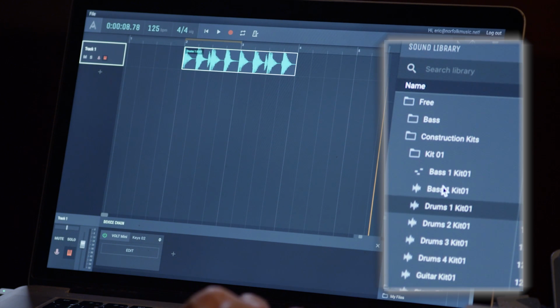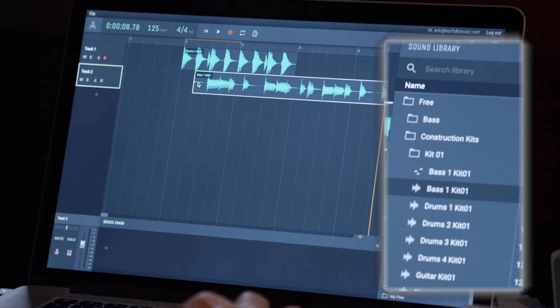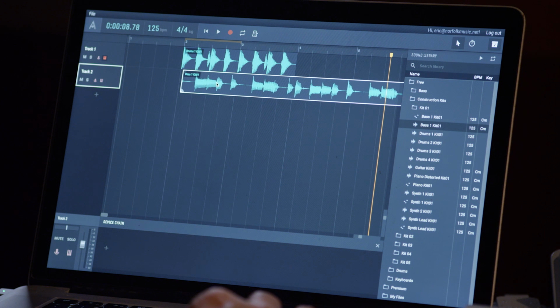So I'm going to highlight the bass part, click and drag it, and line it up with the drum part.